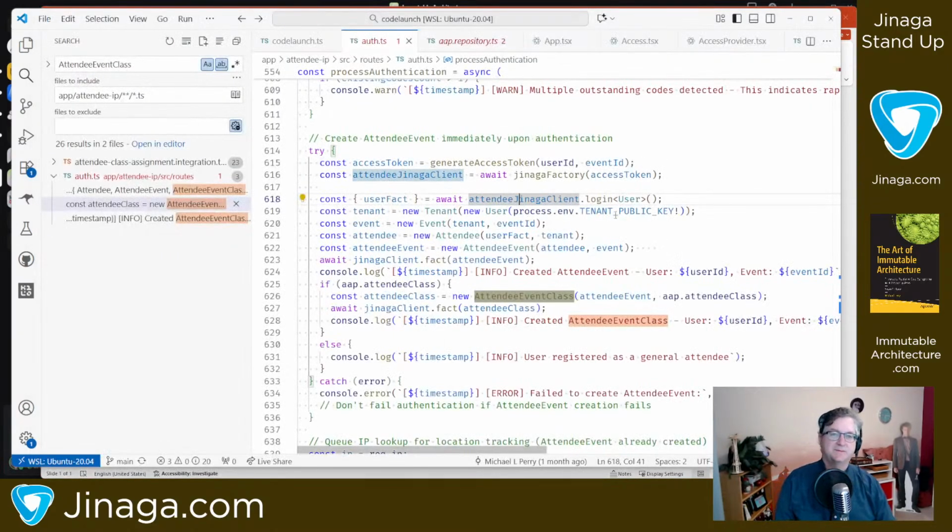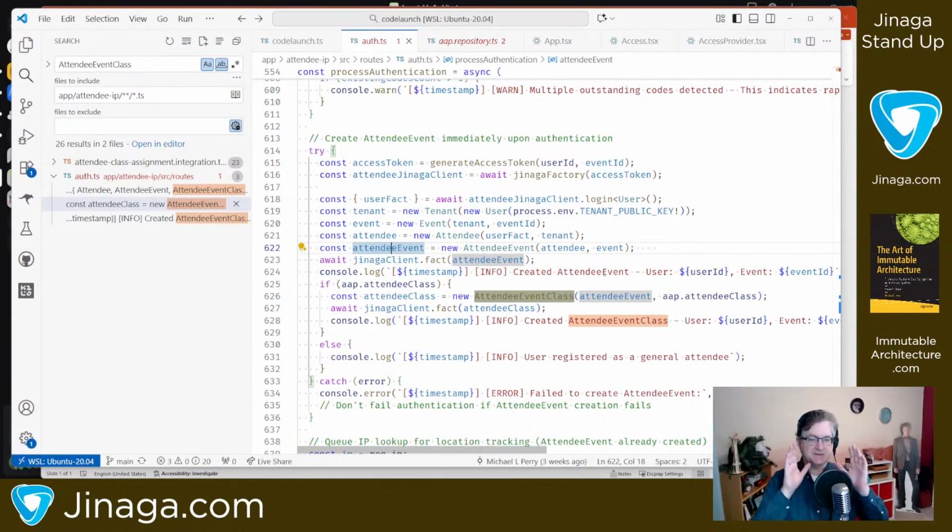So we use that in order to create the attendee. And now we've got the attendee event, which is that attendee at that event. So we've just created this graph. You can kind of see the tenant up here, the event down below that, the attendee user up here, and the attendee event below those two.